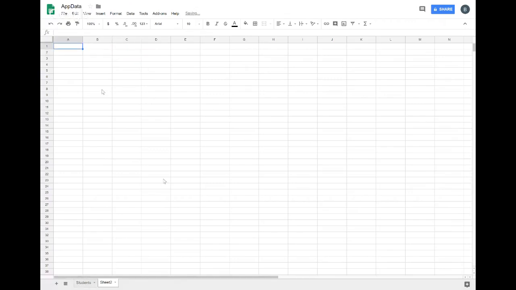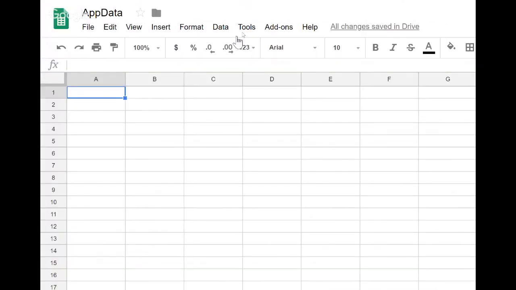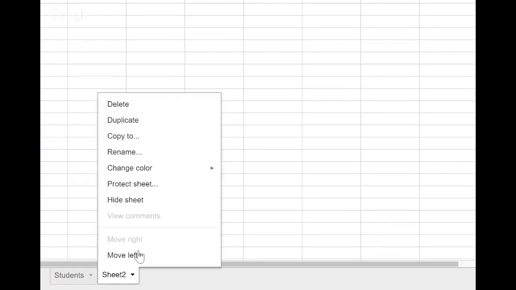I'll add another sheet here at the bottom. And this time I'm going to zoom in so it's a little easier for you to see. This page is going to be for the achievements. What can they unlock?